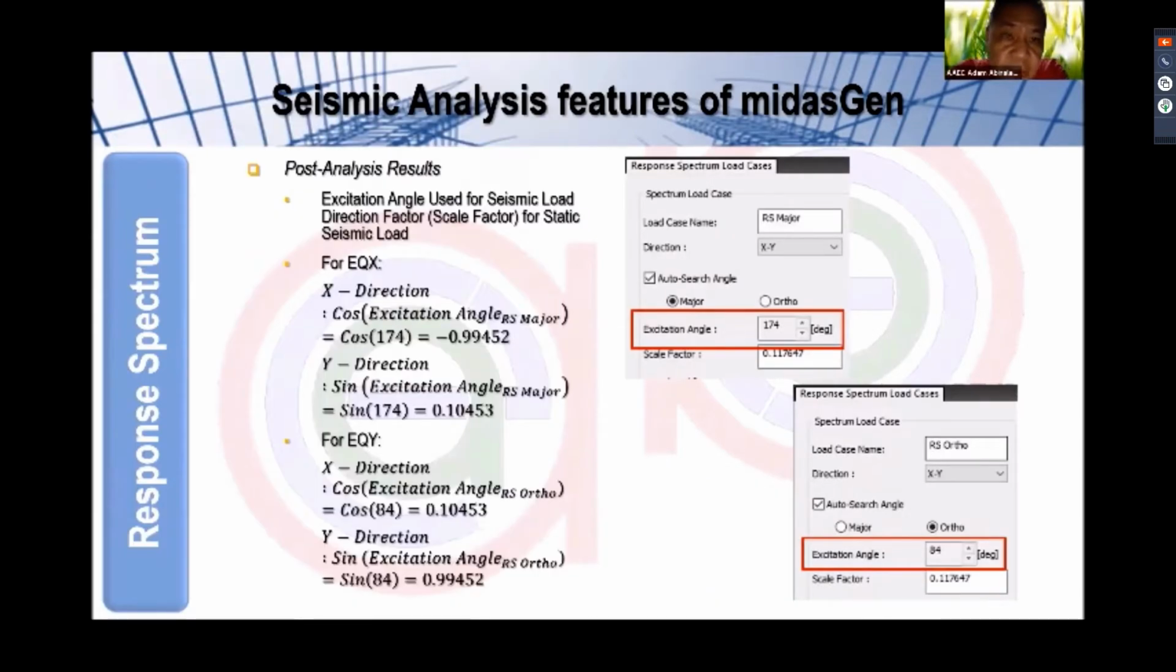So for the post-analysis results, we have this excitation angle, which is calculated by the program itself, since we toggled the auto search angle, and this will give you these post-analysis results. Okay. So this is for the XY direction, wherein for the RS major, whereas for the RS ortho is 84 degrees.